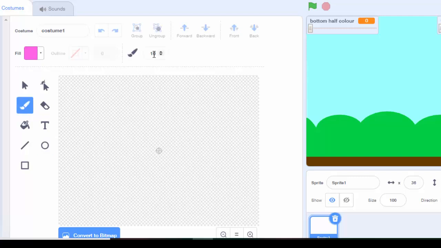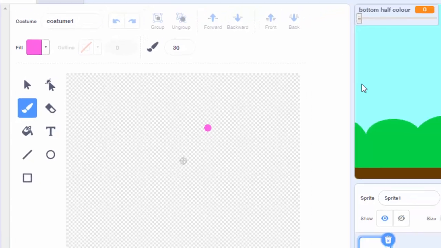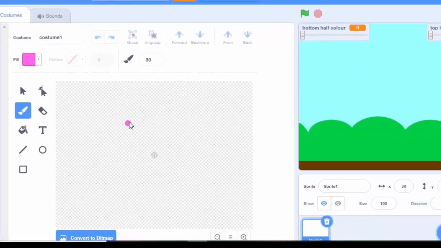and what I'm going to do is go to the brush, and you'll see that the brush has got a thickness. So I'm going to make it a bit thicker. I think I'll make it 30. And then I'm ready to paint, and as you'll see as I paint here it will start to come out over here as well, so it'll give me an idea what it looks like.